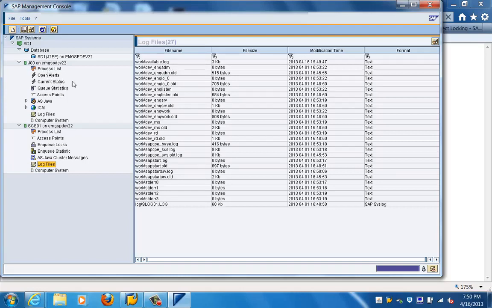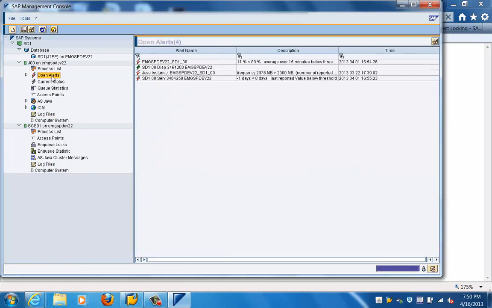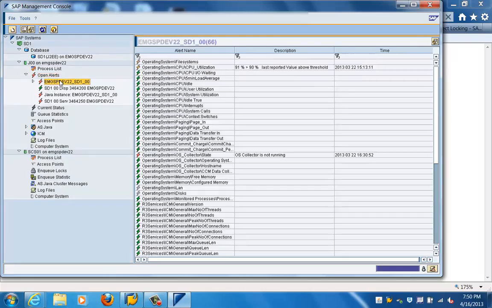So that is about the different monitoring stuff that I wanted to go through for you guys. Okay, so the alerts which have come in the system. Okay, so if you expand this, you can see these are the different alerts. Say for example, operating system alert, your CPU usage is more than 90%, so the tab is showing as red.